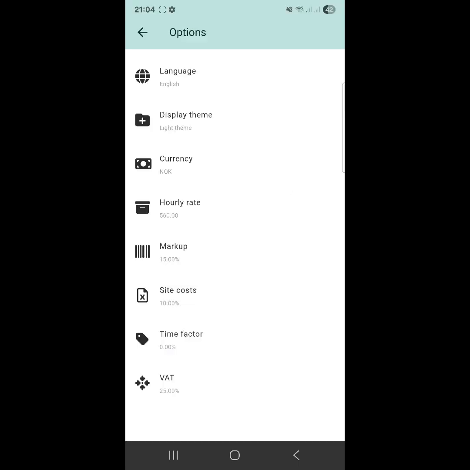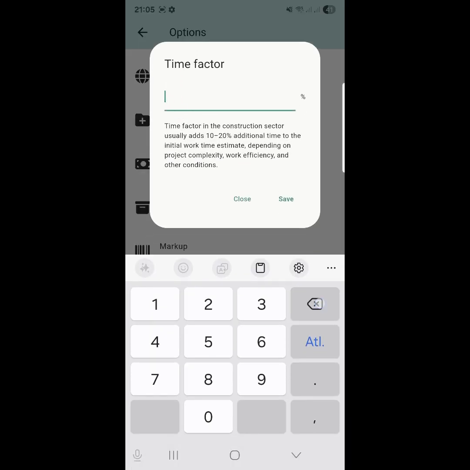Click save. Next is the time factor. This is a coefficient used to adjust the duration of work depending on project conditions. It can increase or decrease the planned work time, for example, due to more complex working conditions, seasonal effects, or organizational specifics. The value is entered as a percentage. Click on the time factor setting. A field opens where you enter 10% and click save.